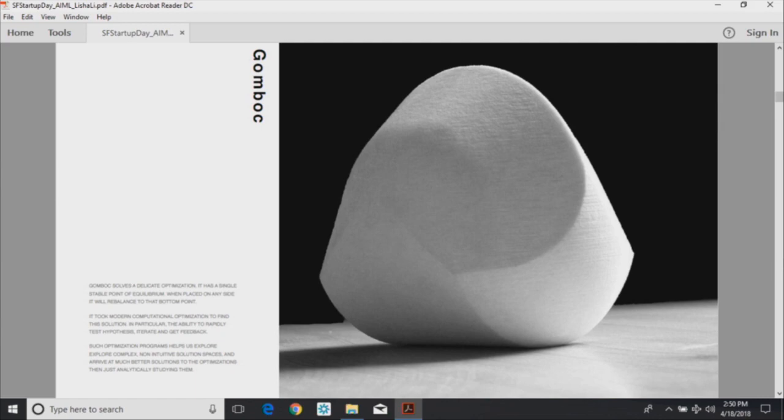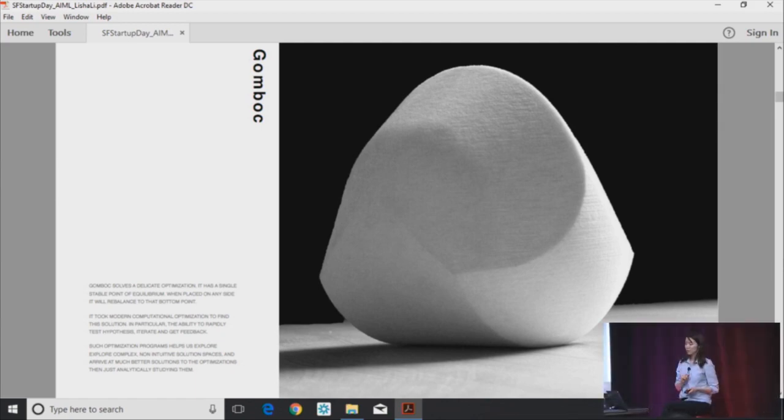What is interesting about this object for the purposes of this talk is that it took modern computational methods and modern computational optimization to find the solution. In particular, the ability to rapidly test hypotheses, iterate on ideas, and get feedback. It's very hard to explore the space of optimization in your head or analytically through expressing it in terms of functions. Such optimization programs help us explore a complex, non-intuitive space of solutions and arrive at a better optimization.